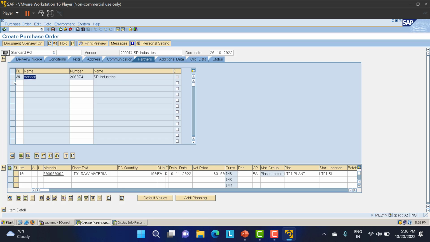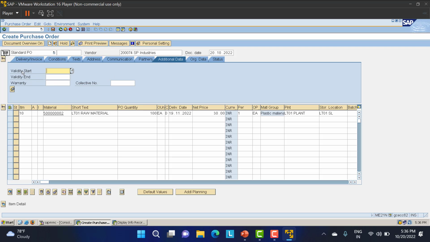Here I am just putting the vendor as 2000074. I am not going to maintain anything for ship to, bill to. I am just maintaining PN as the vendor. For this particular vendor I am sending the order. Additional data here, we have validity start, validity end. Okay, all these things, if you want to have them, you can have them, or else just leave this. All the data we have provided.